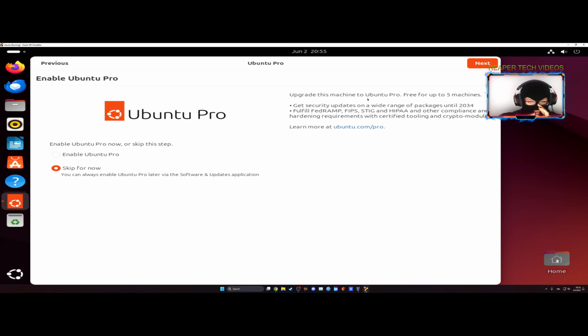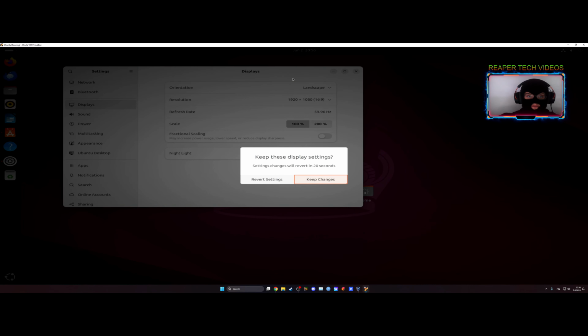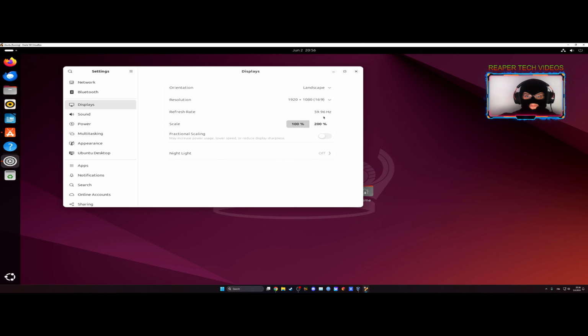We need to go to display settings, and okay, this is probably too small for you, so okay, this is much better, I guess. Actually, let's go back to 1080, and sadly we can't change the refresh rate, which is in my case 165 Hz, because we don't have the drivers installed.